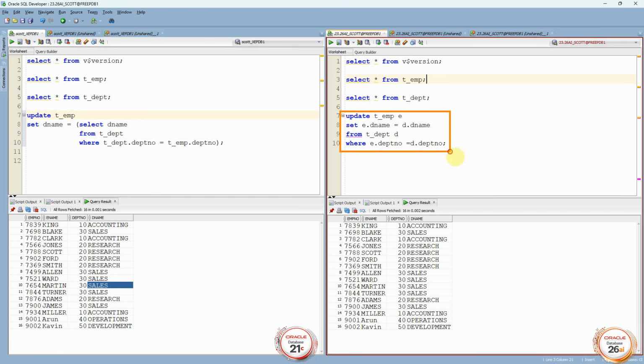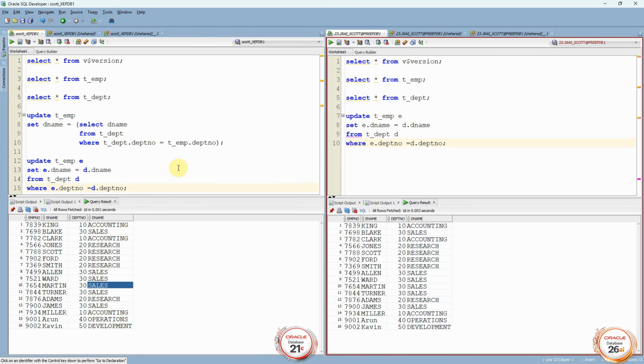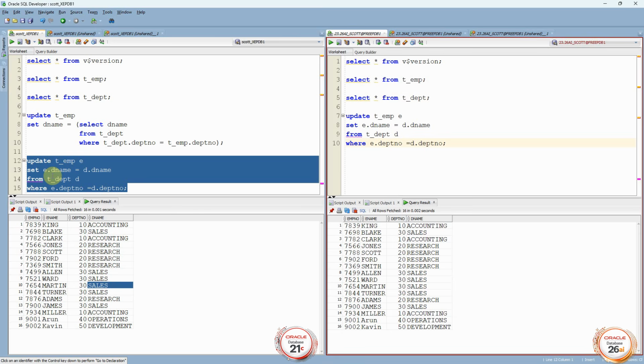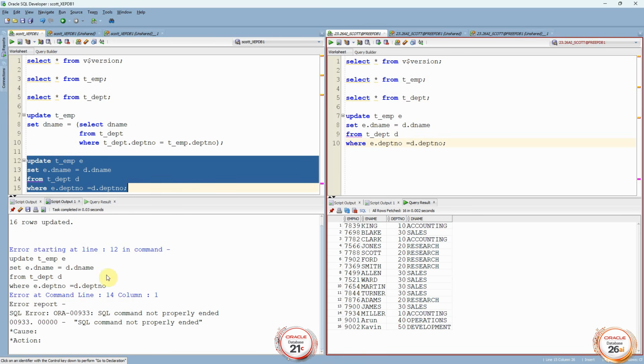In this case, if you see, we are directly joining the employee table and department table as part of the update statement itself. However, this type of syntax will not be supported in 21C version. Let me just copy and try to execute the same update statement in the previous version just for our understanding. Though this will not work, I just want to show you that this type of thing will not work in 21C or in any previous database, right?